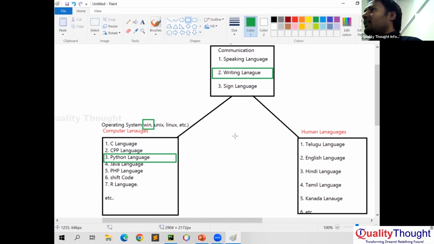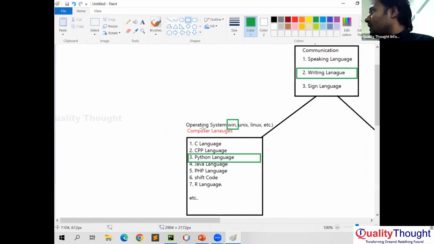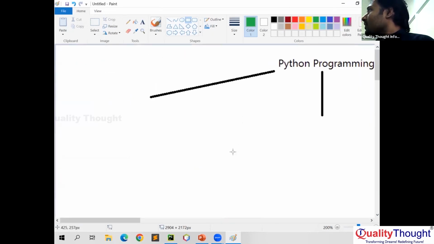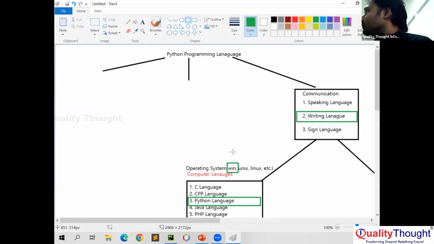And let us see, guys, how this operating system can understand the language. We'll cover that in the next session, how we are going to communicate. We'll have a look. So as you can see over here, we will have a programming language.